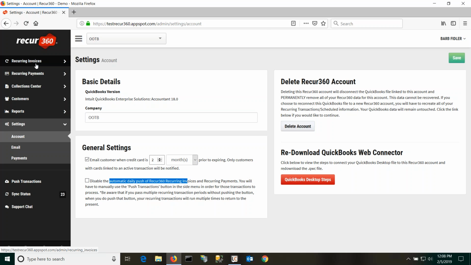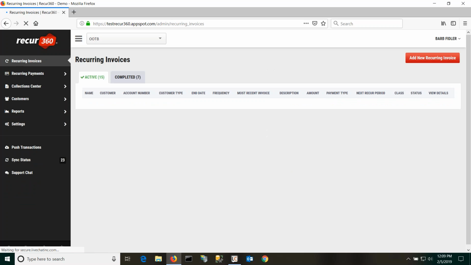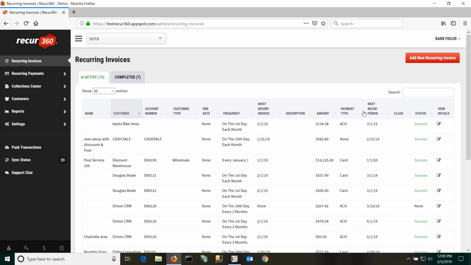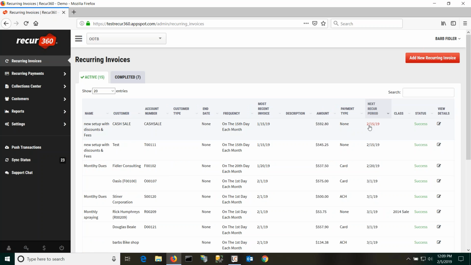If you would rather have control of when those things happen, you can disable the automatic push every night, and then the recurring invoices don't automatically generate. You would have to manually come into Recur360 whenever you decide to generate your invoices, and your recurring invoice will show the things that are queued. So your next period will show when those are going to happen. If I sort this, I have then my next one's to go on the 15th.